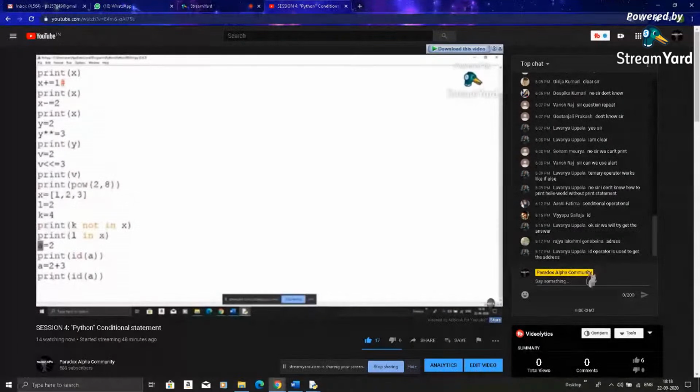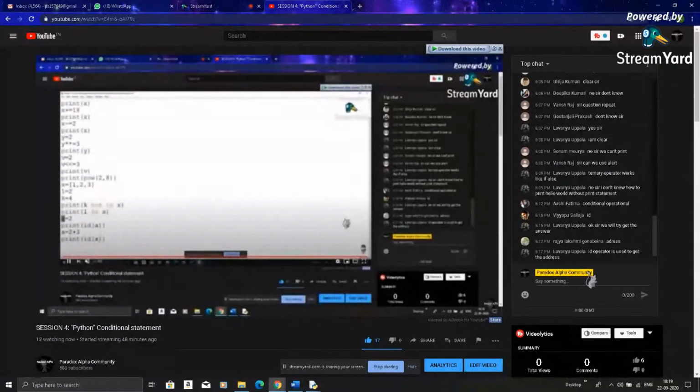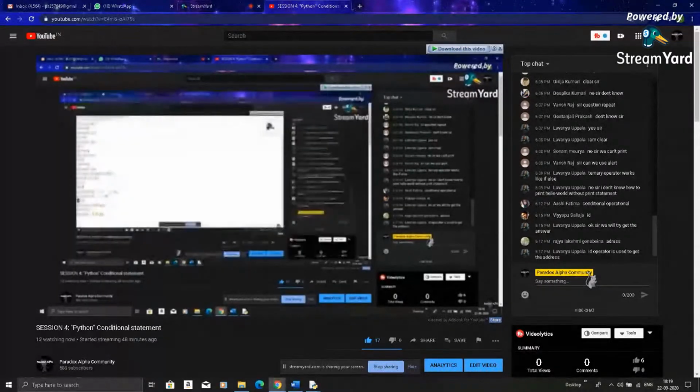Yeah, Lavini, actually pointer is, did anyone ask regarding that? I'm clear. No sir, we cannot put print. So can we use alert? No. No, sir. I do not know how to print hello world without a print statement. Lavini, I will explain that at the end of this whole Python session, on the 15th, because we will have covered the whole concept of Python by then.